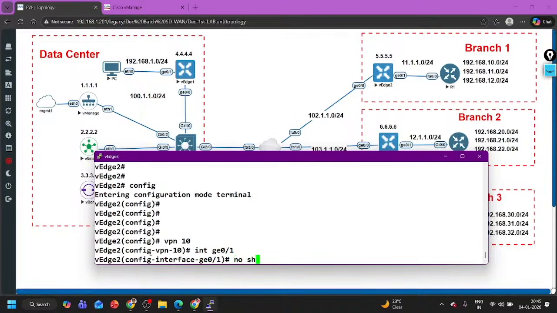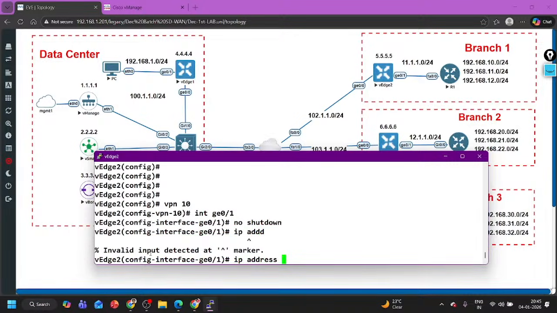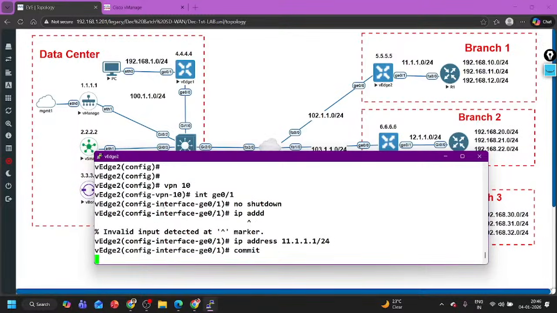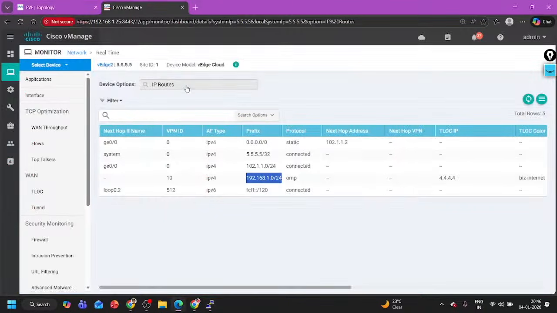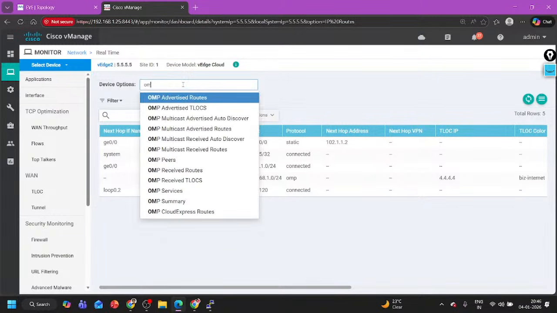G0/1, IP address 11.1.1.1, 255.255.255.0/24, and commit. Go to vManage, IP or OMP.